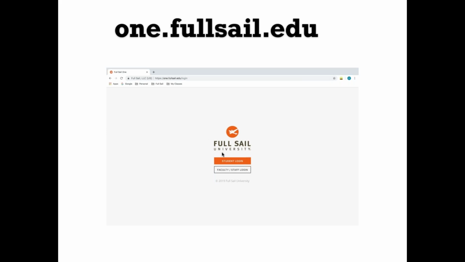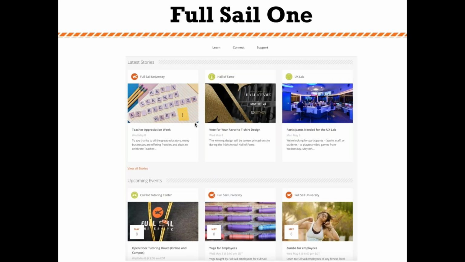one.fullsail.edu. You guys will be picking student log on as opposed to staff. If you try to log in with your credentials using staff, it will not work. So you're going to pick student log on. Once you do, you will get a page that looks a lot like this. It is divided into a couple of different sections.